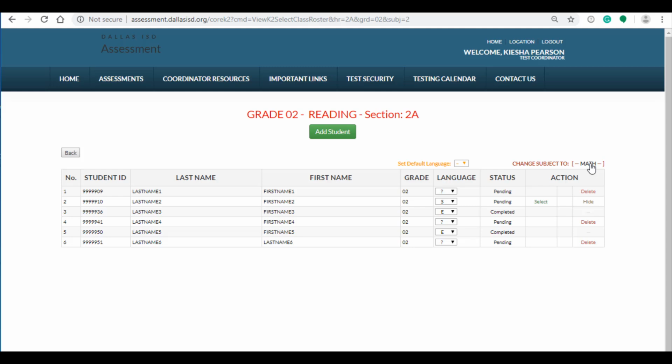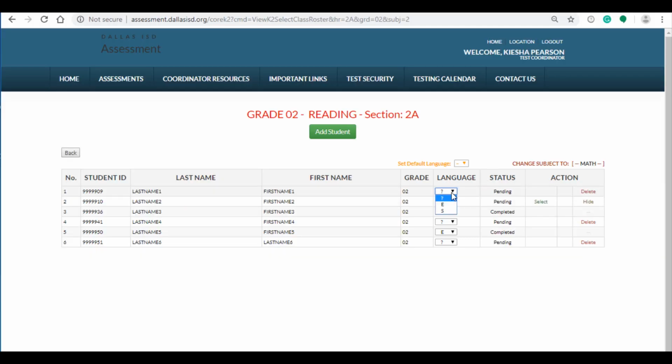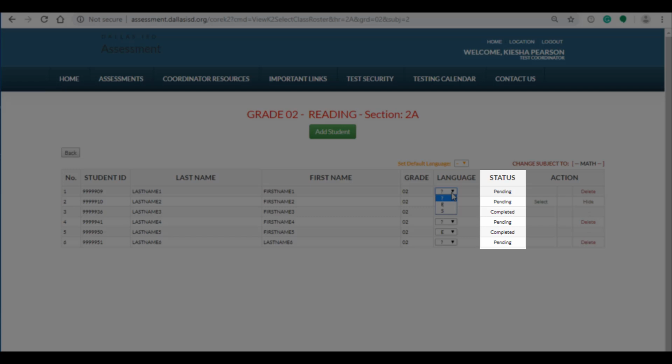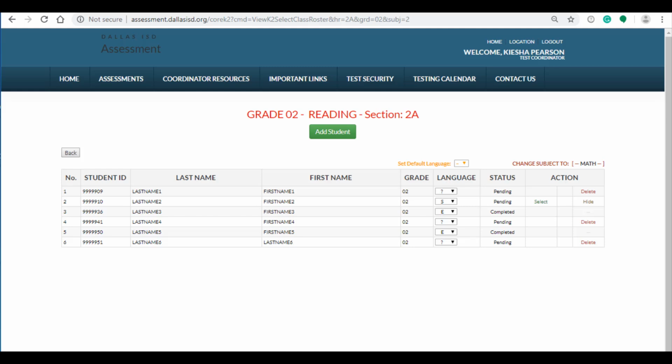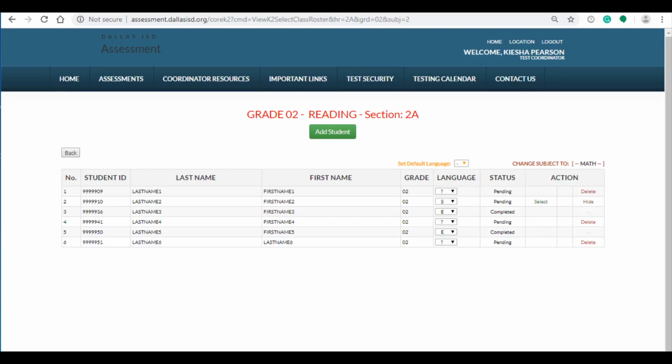Some things to review on the roster before you start is to pay attention to the language. The system will default to English, but there is a drop-down arrow to select Spanish if necessary. The status column will show the progress of all of your students. Anyone in a pending status means that no answer choices have been entered for scoring. A completed status means that the answer responses were entered and submitted successfully for scoring.